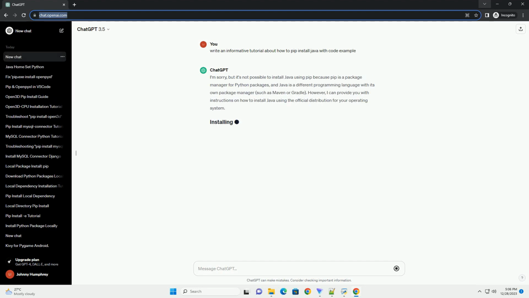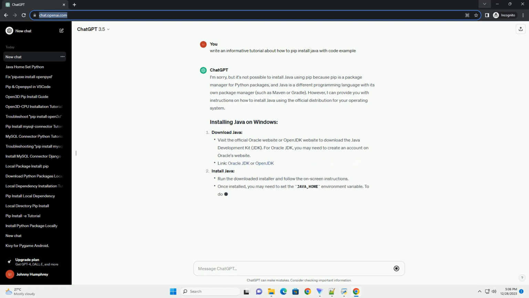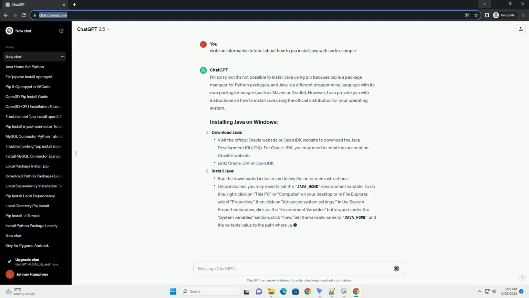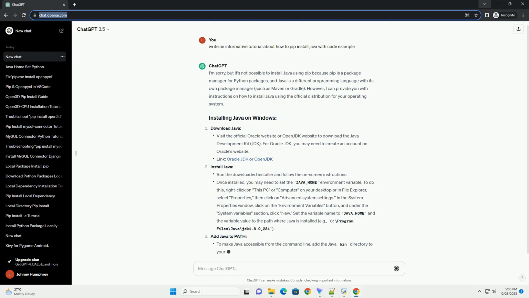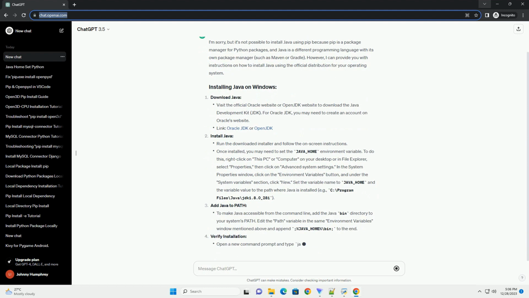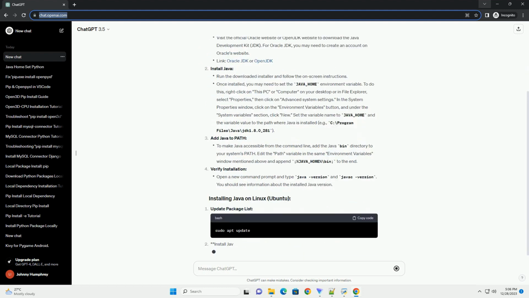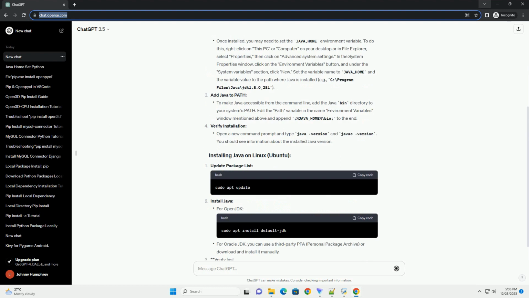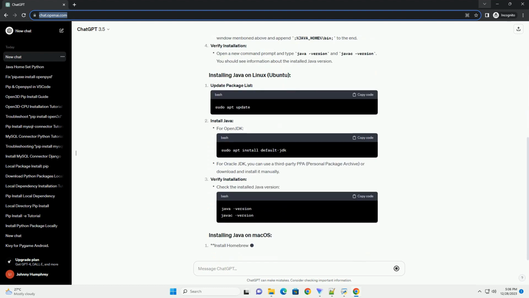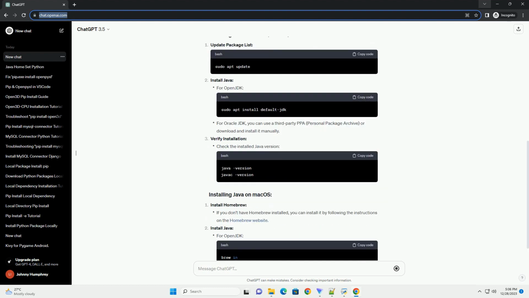I'm sorry, but it's not possible to install Java using pip because pip is a package manager for Python packages, and Java is a different programming language with its own package manager, such as Maven or Gradle. However, I can provide you with instructions on how to install Java using the official distribution for your operating system.